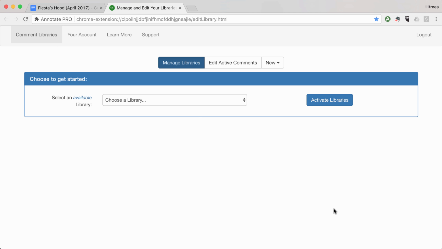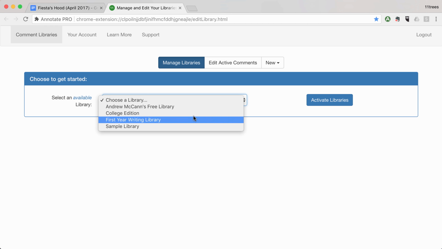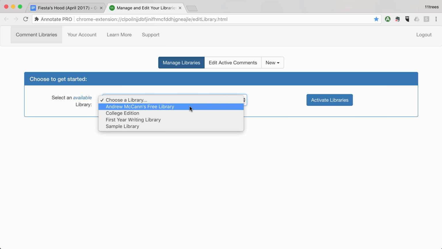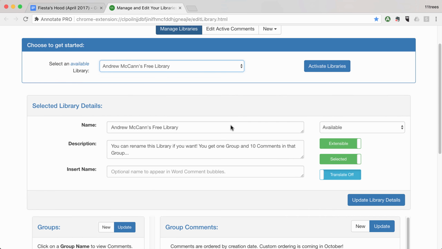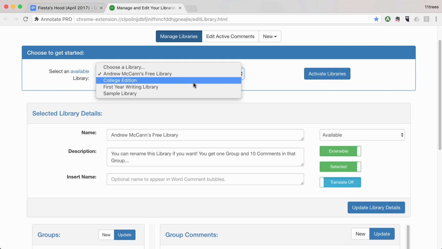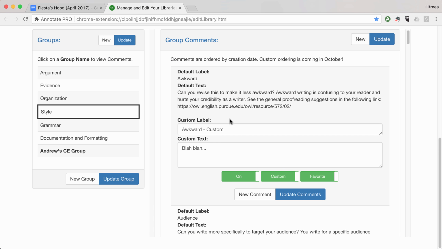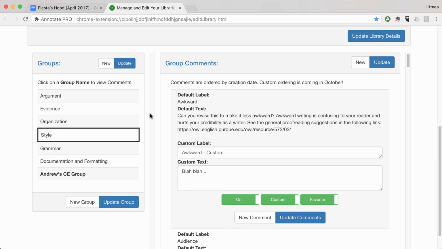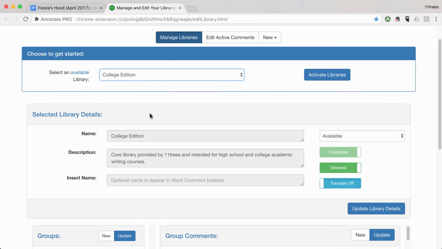So I'm just going to go ahead and close this. The page refreshes. Now I've got 4 libraries to choose from. And editing, in fact, I'm going to show you the College Edition because it illustrates both content that was defined or authored by someone else and content that I have authored mixed together. So I'm still on the same page here.